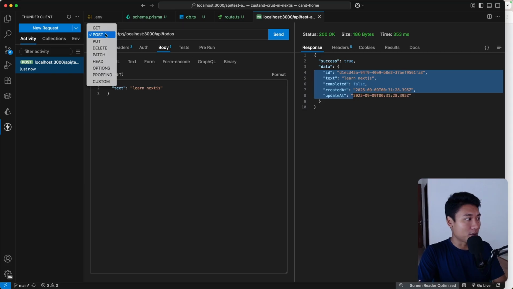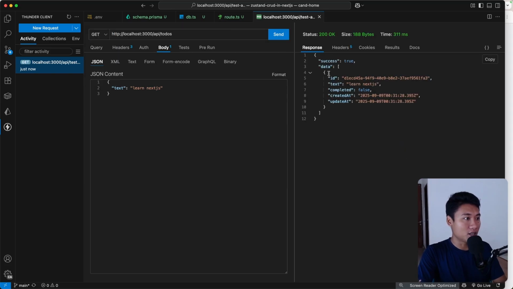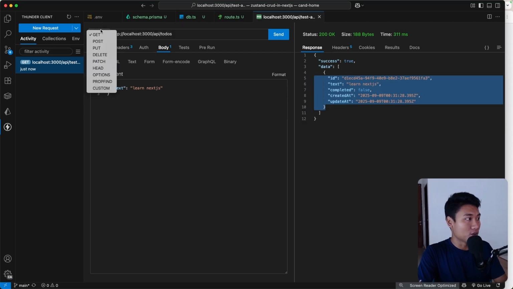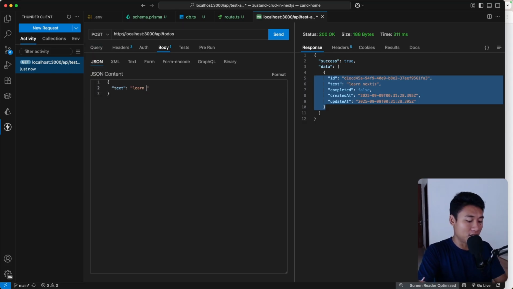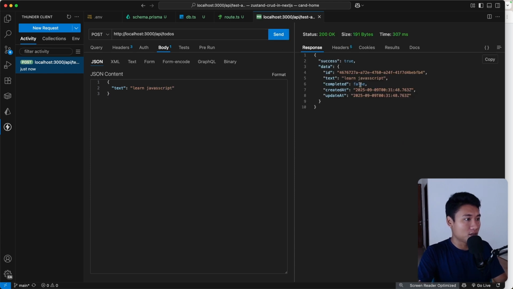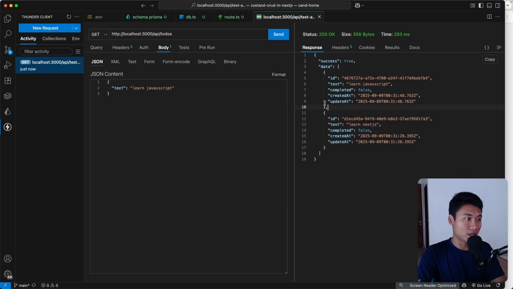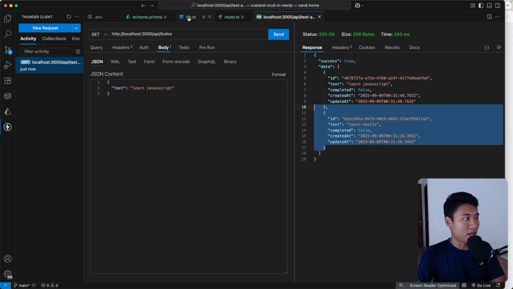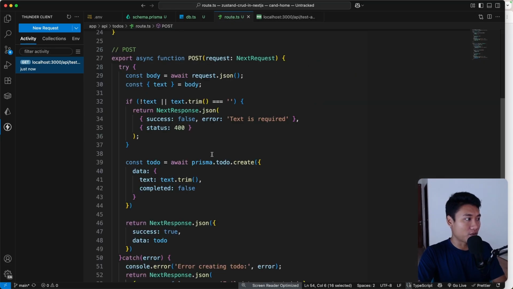Now let's try to make a GET request. Here, as you can see, we have one to-do on the GET request. So we can also add another text in here, like learn JavaScript, and then let's try to send. Here we go. As you can see, it's successful. Let's try to make a GET request. Now we should see two to-dos, this one right here and this one right here. Super cool. Adding a new to-do is working perfectly fine.